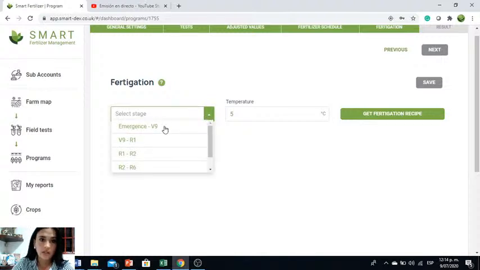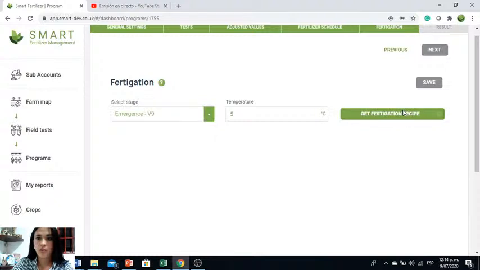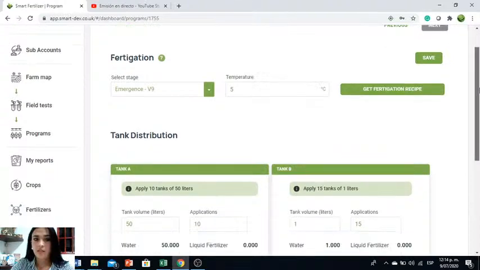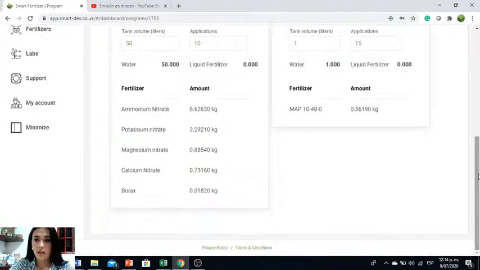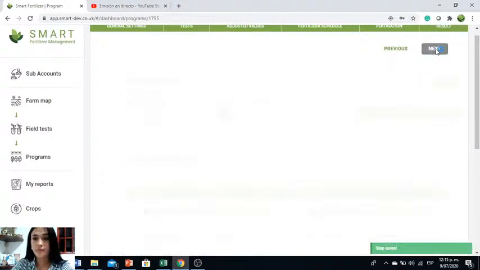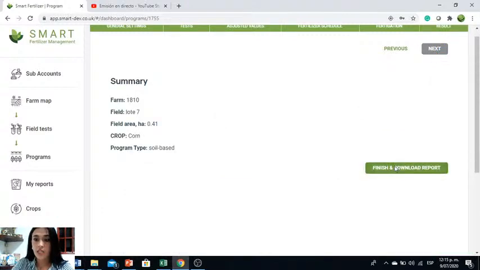So we select this stage, and we will get it. So here we are going to have the distribution of the tank, made by the fertilizers, the solubility and compatibility of the fertilizer. So if you want to change the tank volume because you have a small tank or bigger, you can do it, or you can just leave it and you save this information and you finish and you download this report. You're going to have this report in PDF, so you can send it or you can save it or whatever you need.